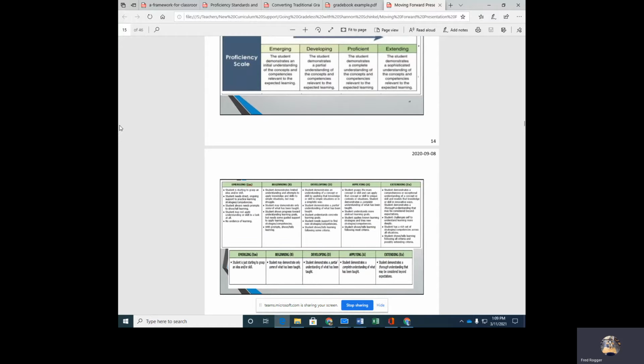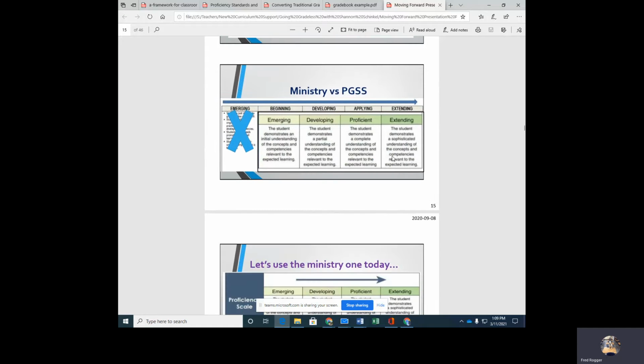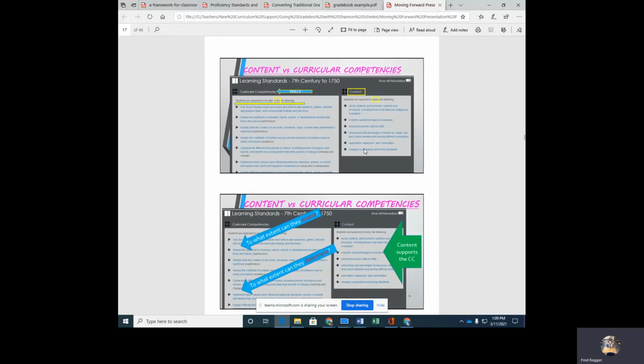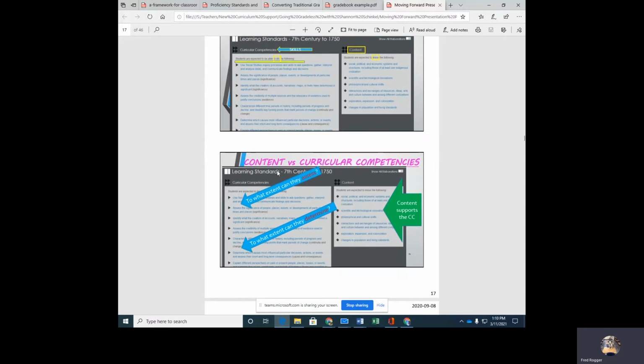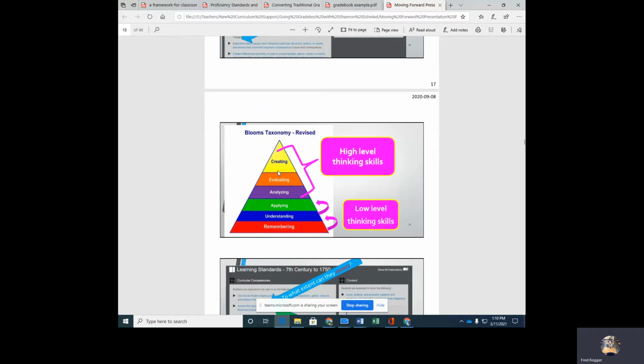Prince George has a 5-point scale for some reason, and I prefer just the 4 that we are using in the BC curriculum. And she talks about the curricular competencies and how to build appropriate assignments out of them. And one thing she talks about is creating higher level thinking skills. And this is going to be a future topic, critical thinking skills and the provincial assessments.